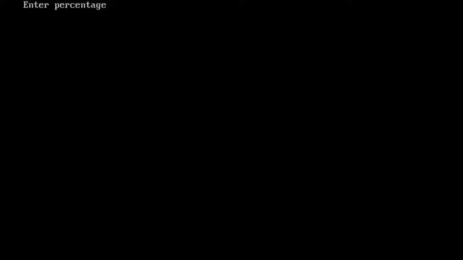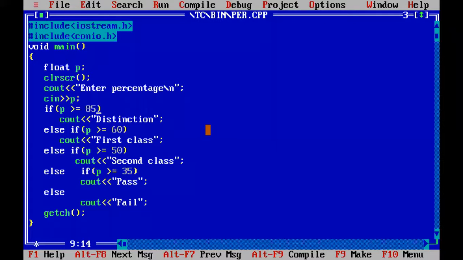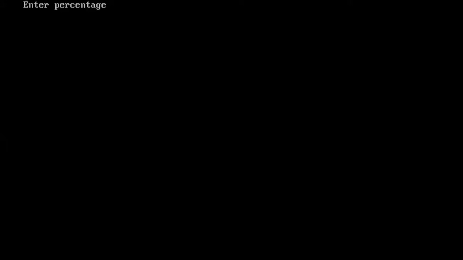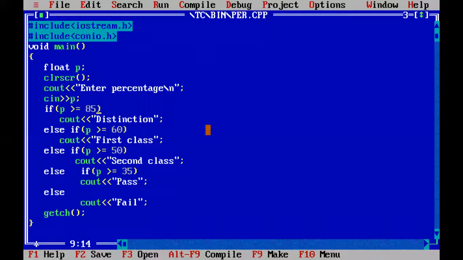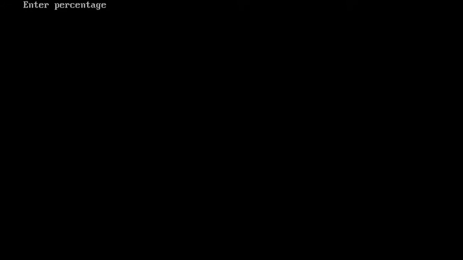See, if I enter 76, the P value is 76 now, so it prints first class, as we know it is more than 60. First we will test all the cases: we will enter a value more than 85, then more than 60, more than 50, more than 35, and less than 35. Say I enter 90, which is more than 85. It prints distinction. If you enter exactly 85 also, it prints distinction.